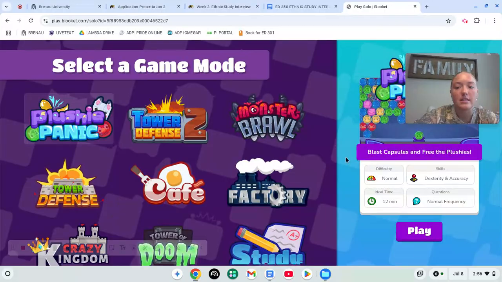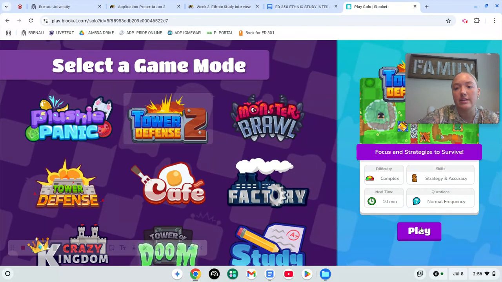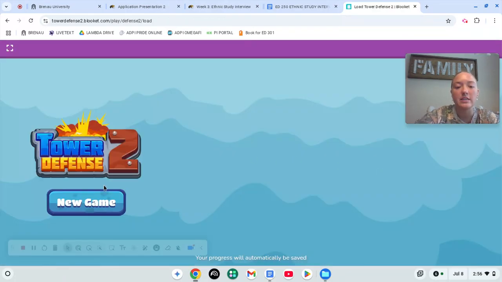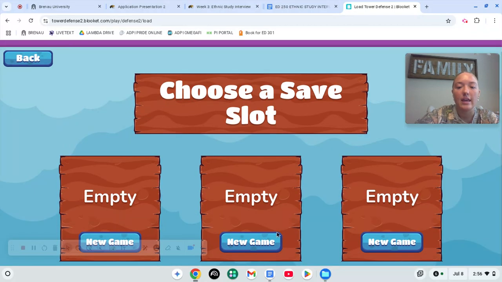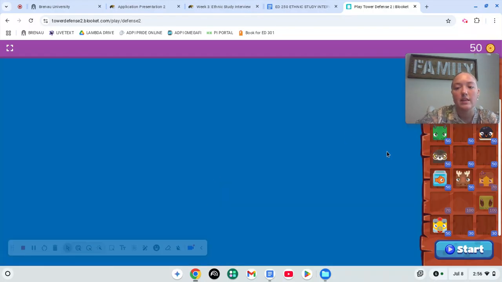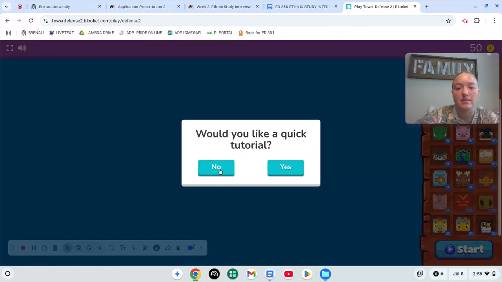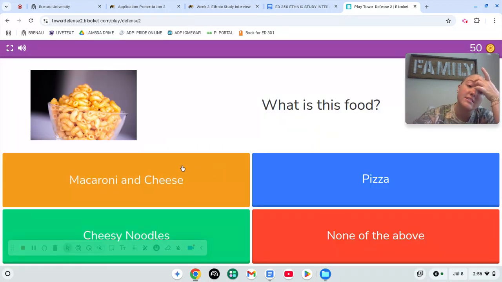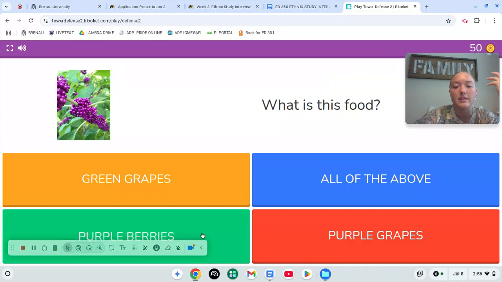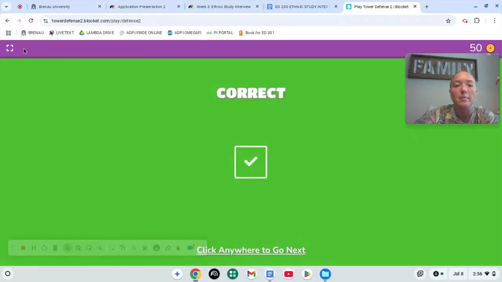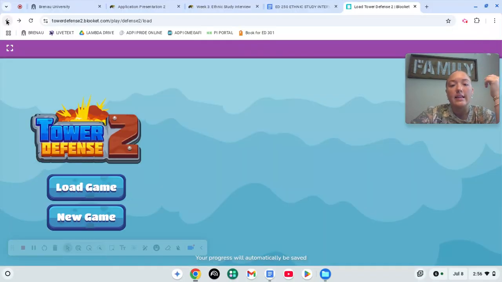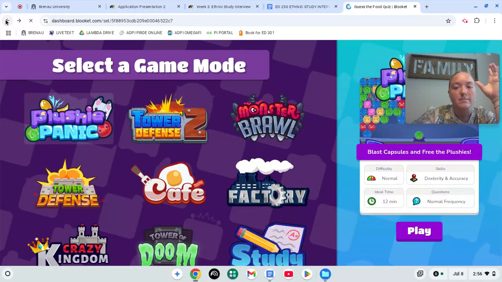Let's say I want to do tower defense. So we're going to press play, and this is kind of what students will see. You're going to press a new game and click this one. I'm just clicking through. We're going to do normal and start. So what food is this? Obviously. And then you click through to go to the next one. But that's just a little bit of what it's like, and you can make it full screen. The last thing I wanted to show you was, this is all just one game.